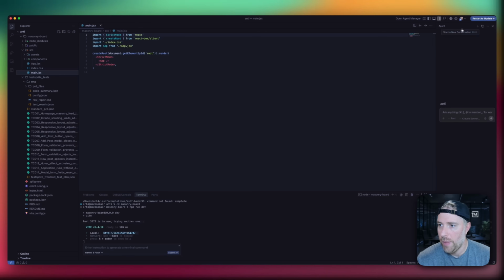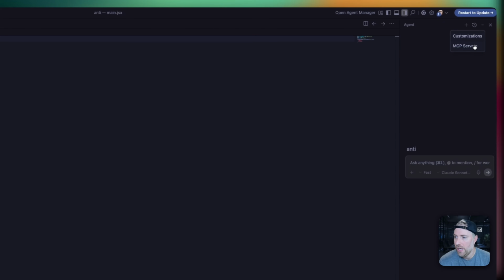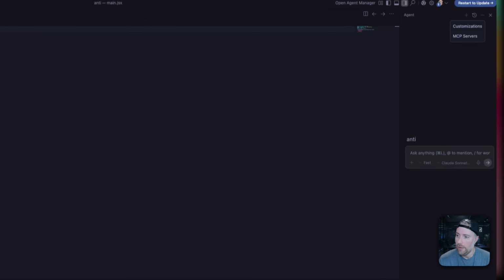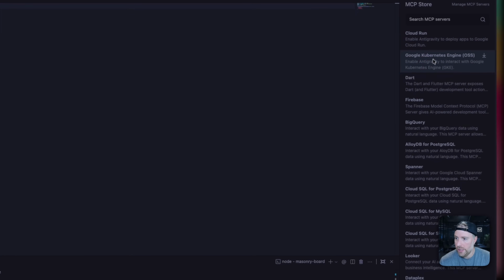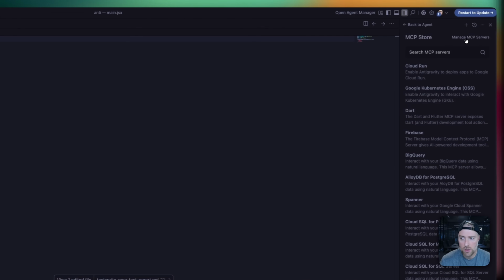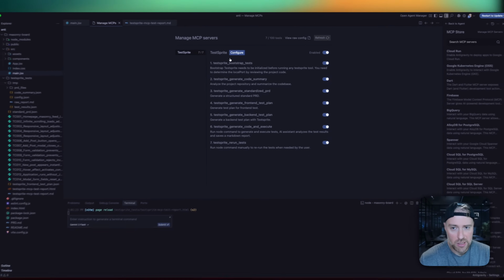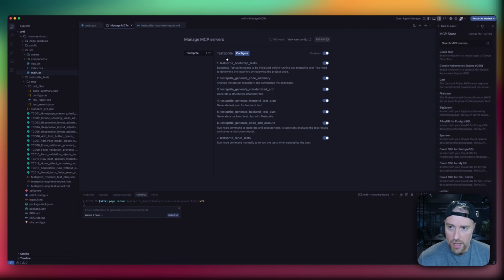So within the agent panel over here on the right, under these 3 dots, additional options, we have this MCP servers. Now, I don't love where this is because it's actually hard to find within Antigravity. Like within cursor settings, it's right there. There's MCP tools. It's a little bit hidden in Antigravity, but if you click on MCP servers, you can see all these MCP servers that they have available directly in Antigravity, but you can also install your own. And that's what we're going to do here under Manage MCP Servers. So we can see that TestSprite is configured and everything is switched on and enabled.